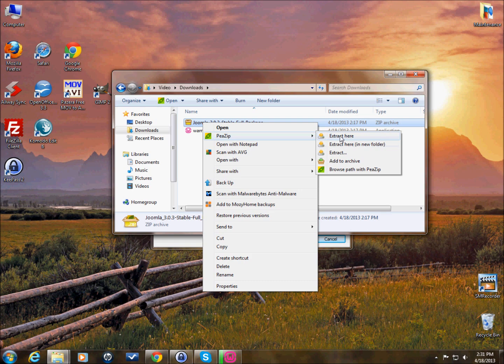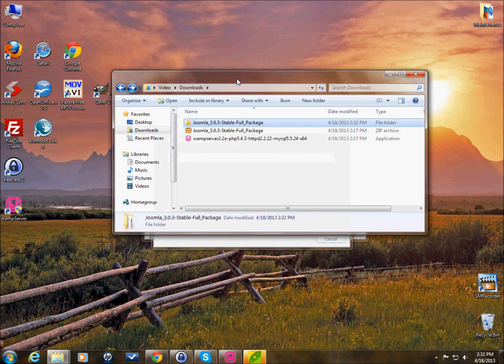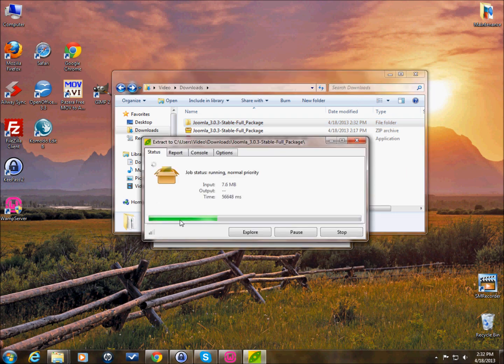to here. Now I never know, I think I can extract it right into this folder, but I'm going to extract into a new folder. Okay, so Joomla, has Joomla finished? No, it's still unzipping.